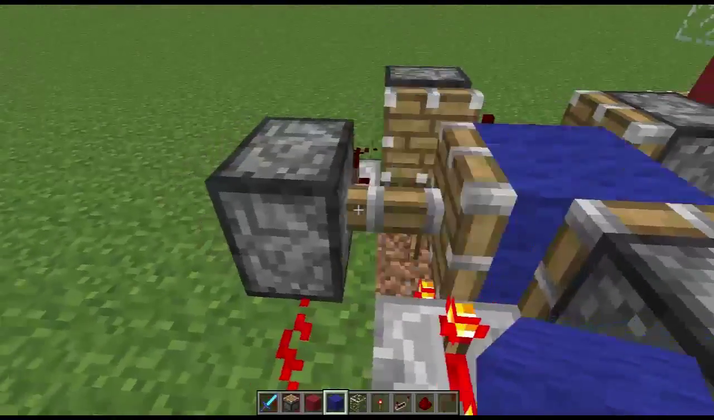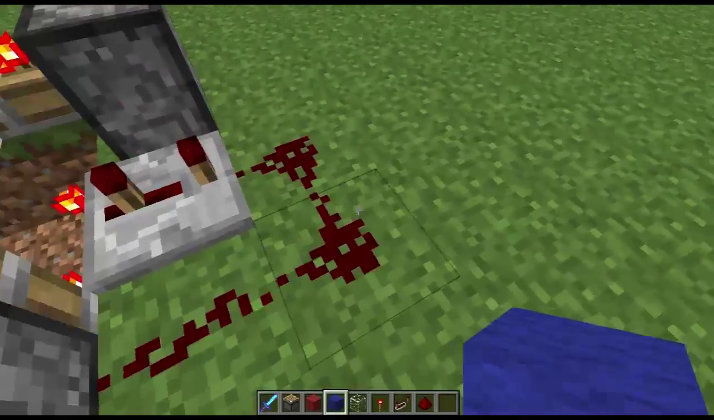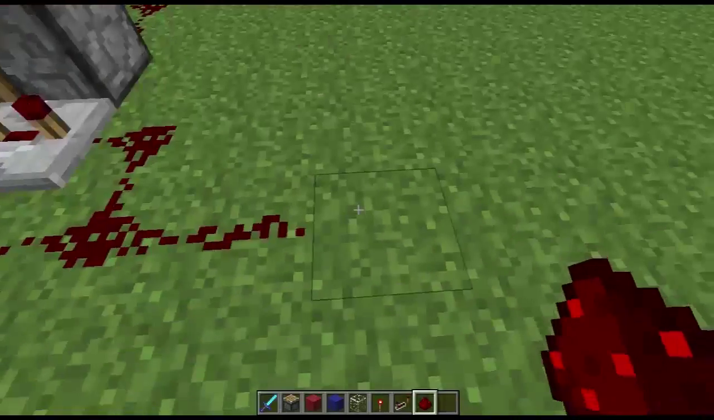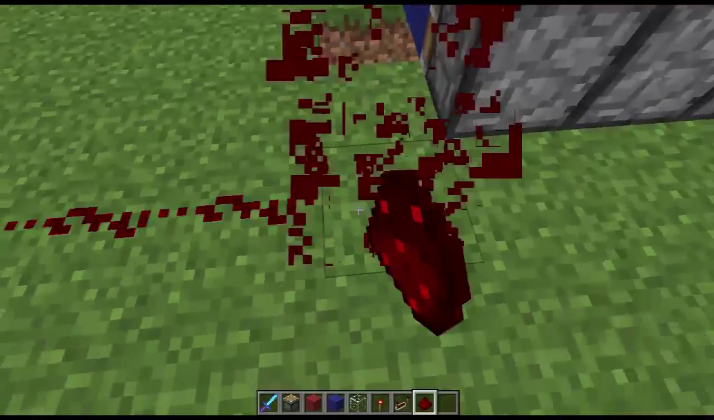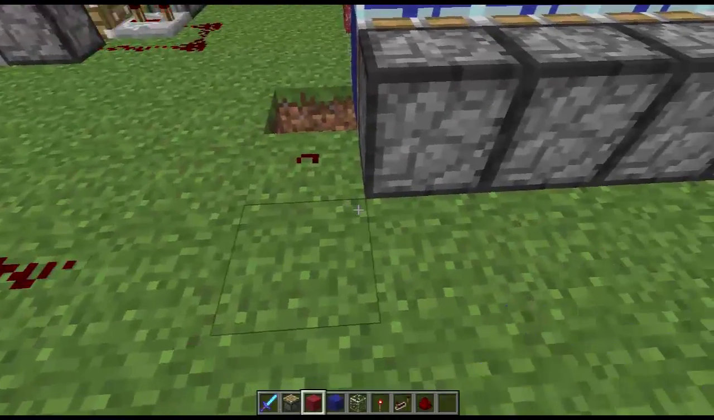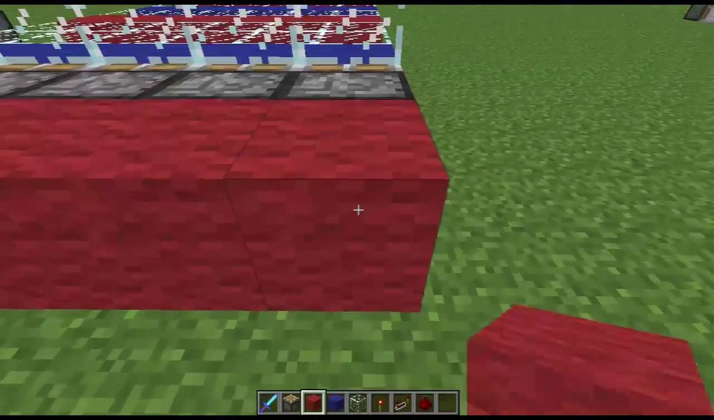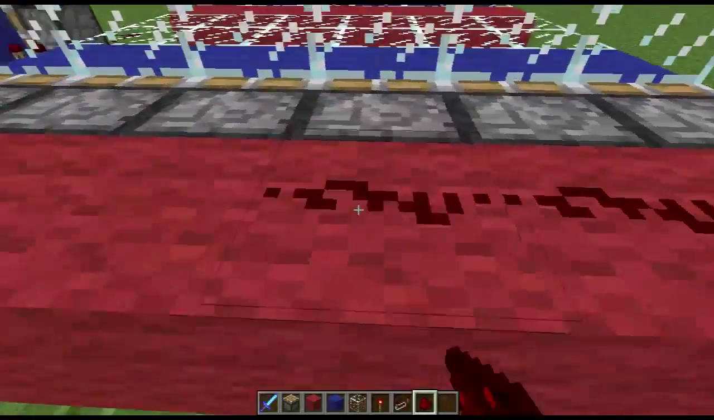Let's say that we're going to use this as our first one to wire up over here. So we go ahead and run it out and connect it up to these pistons like so.